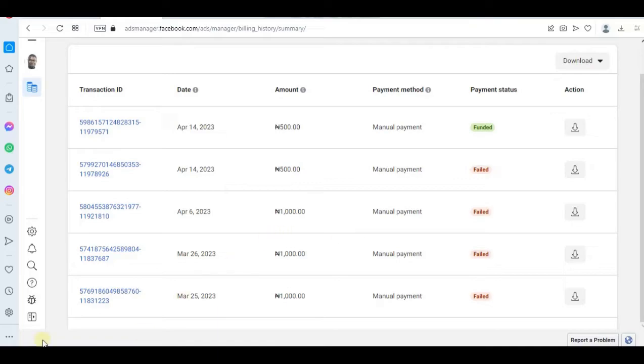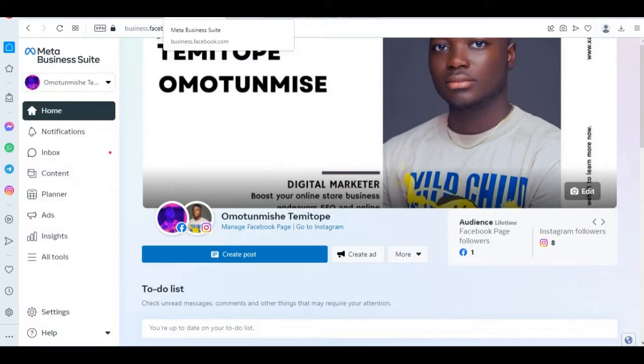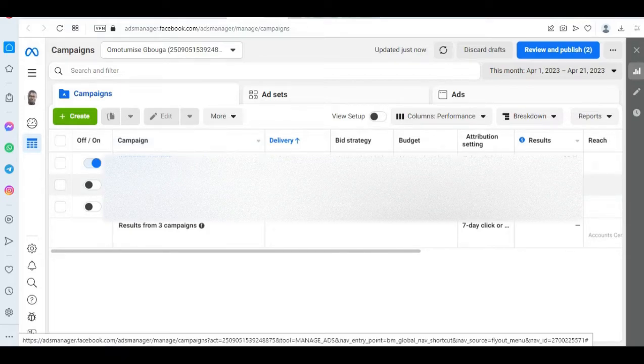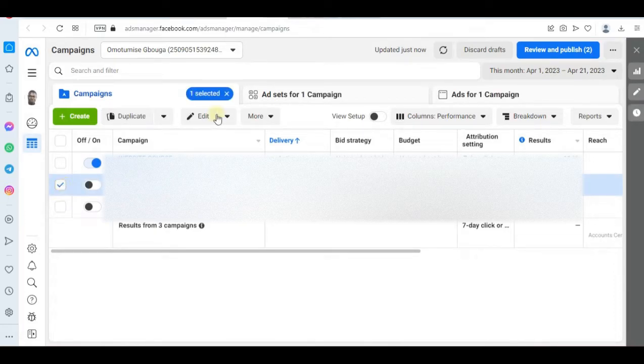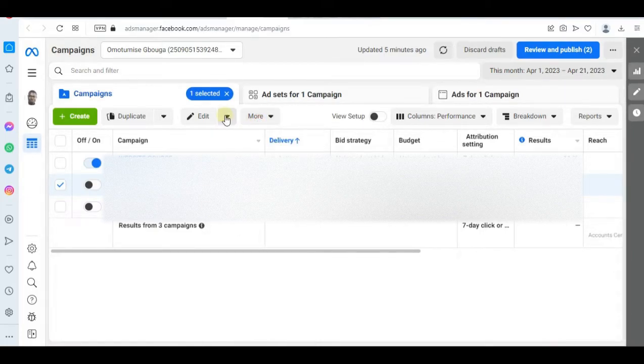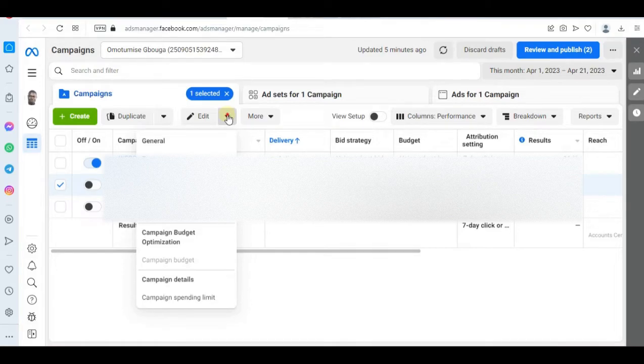So the thing you need to do is come to your campaigns and then turn off which ad is running before your funds finish, before you get that message, which is account error. Whenever your ad money finishes in your ad account, you are going to be getting account error. So you just need to locate that ad. Once you locate the ad, you tap on it, check this box. Once you check this box, you come to this place and click on this more option, this drop down option.